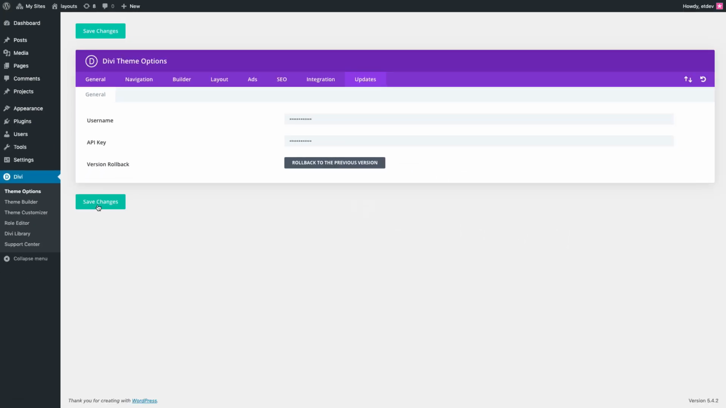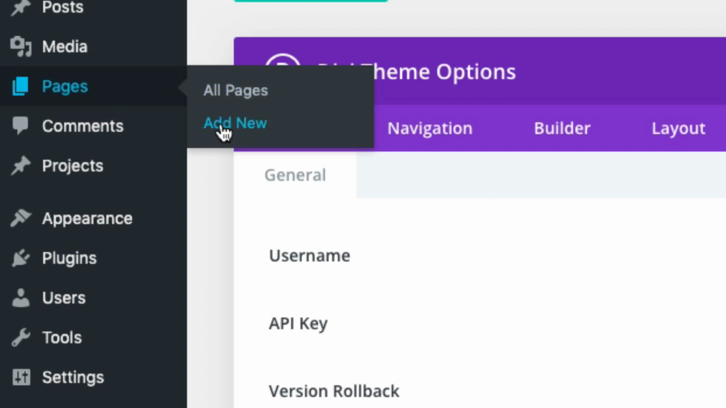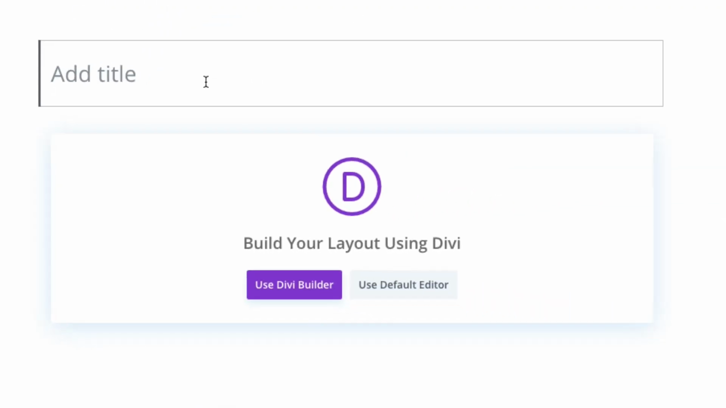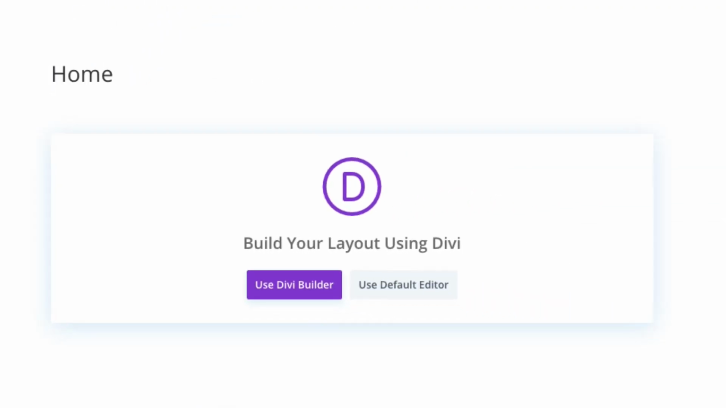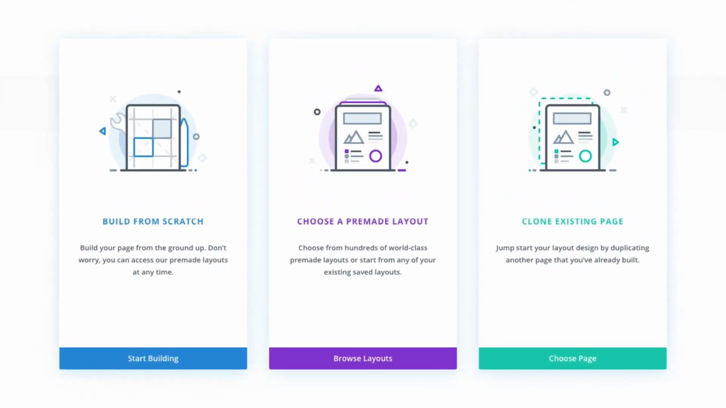Once that's done, you're ready to start creating all of your new pages and then adding those corresponding pre-made layouts to each of those pages. Let's get started by going to Pages, Add New. Give the page a title and then click to use the Divi Builder. Then select the option Choose a Pre-Made Layout.